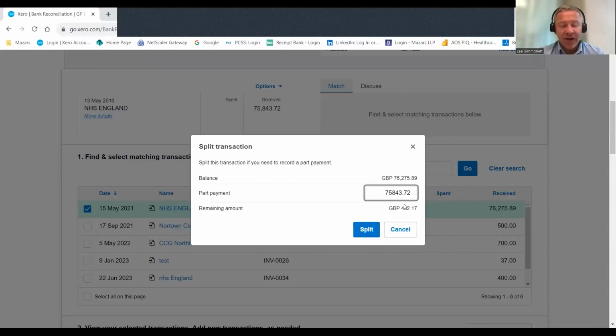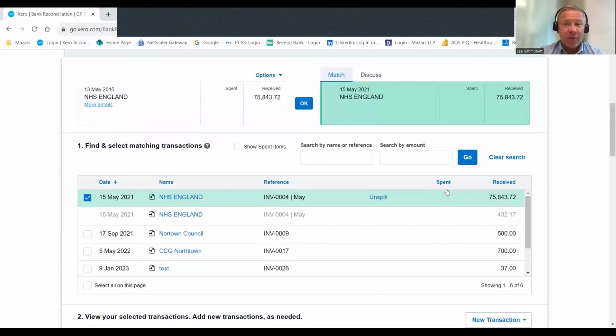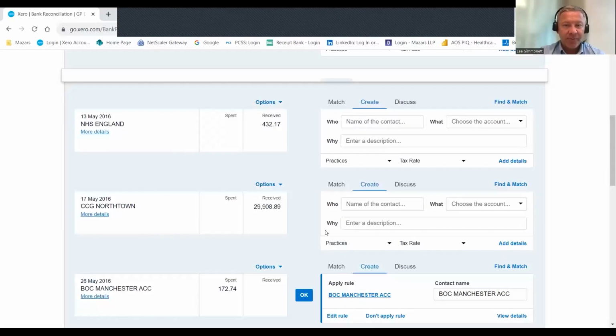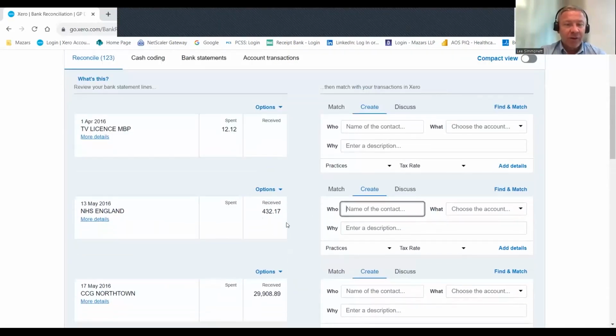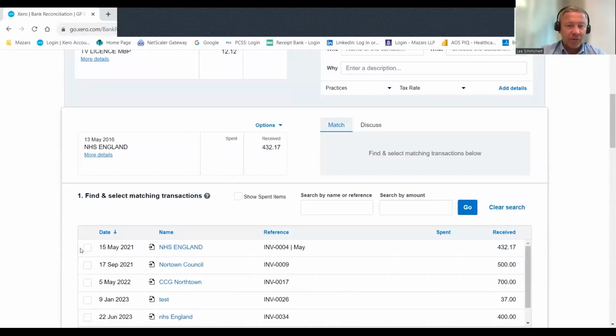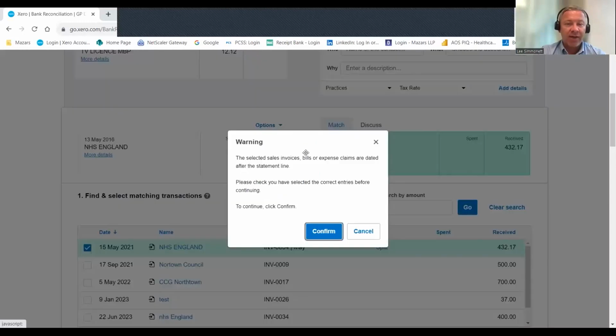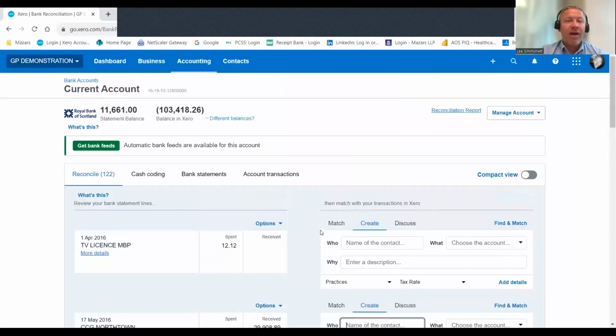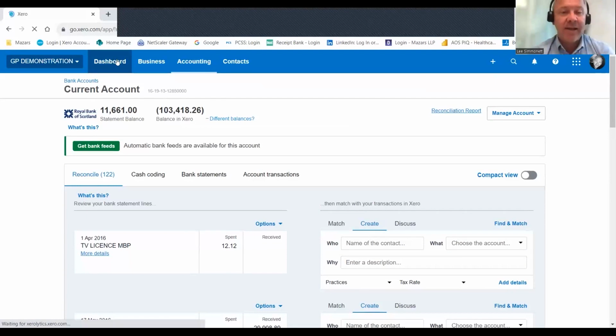If it isn't, the likelihood is you've had an additional amount added onto the remittance that doesn't show on your PCSE statement. That's when you may have to either edit your invoice or add an additional invoice. But at this point, we want to split that. It matches in green, Xero's happy with that, so we can okay it and confirm. What we're left with is the additional amount that comes in. If we click find and match, you should see 432 is what's remaining. You tick that, click OK, and click confirm. And what you've done there is you've reconciled that PCSE statement.